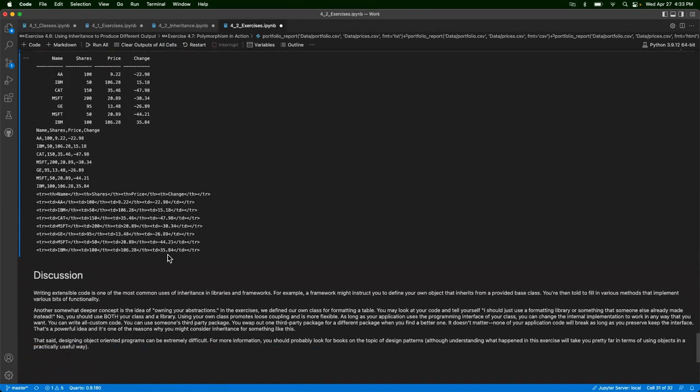So writing extensible code is one of the most common uses of inheritance in libraries and frameworks. For example, a framework might instruct you to define your own object that inherits from a provided base class. You're then told to fill in various methods and implement various bits of functionality. Another somewhat deeper concept is the idea of owning your abstractions. In the exercises, we defined our own class for formatting tables.